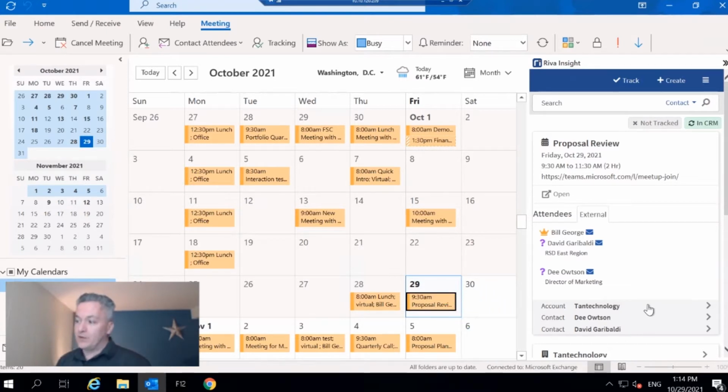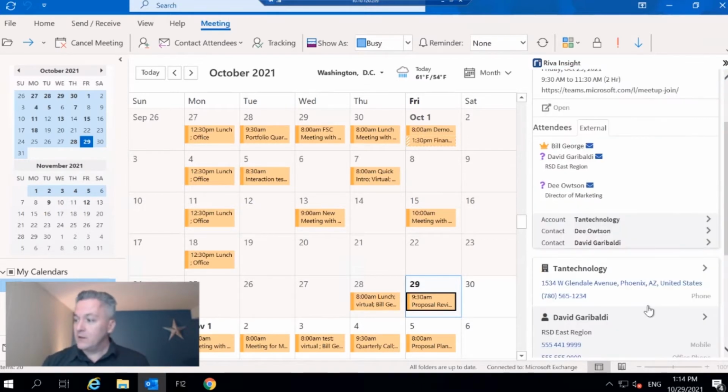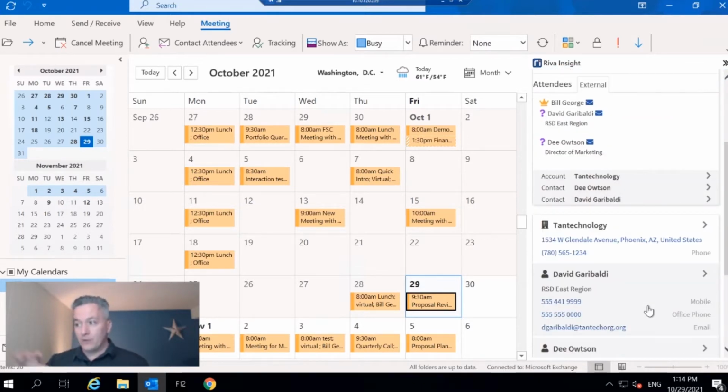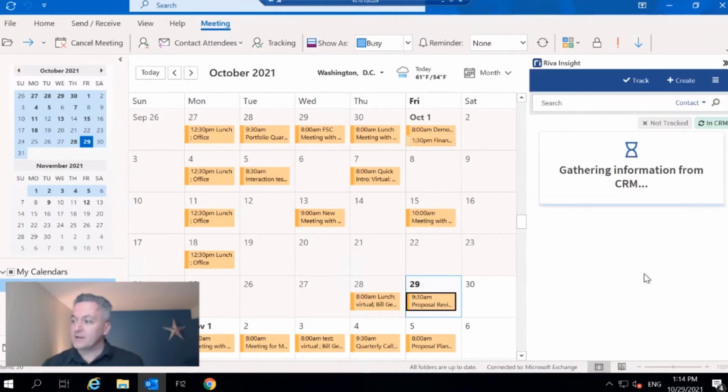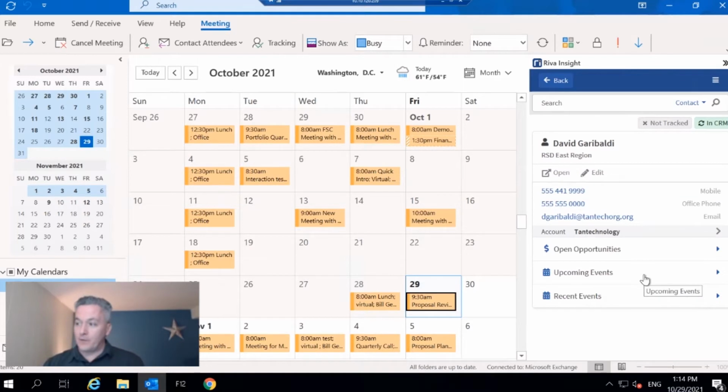I could go into a deeper dive on any of those objects right there. Or we can see the high level, the summary view of each one of those objects below that. So again, like what we saw with the account, in this case, I'll go to this contact. I can dive further into more CRM information to do with that specific contact.